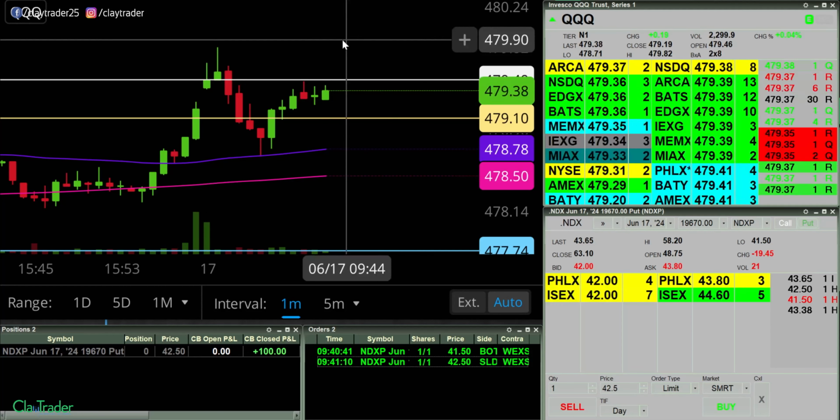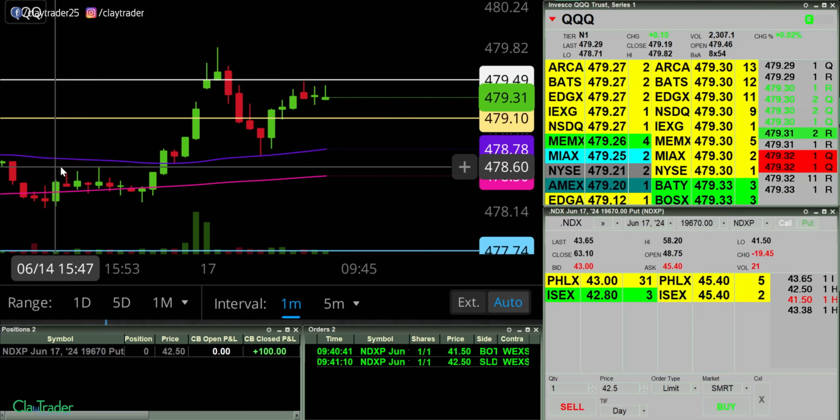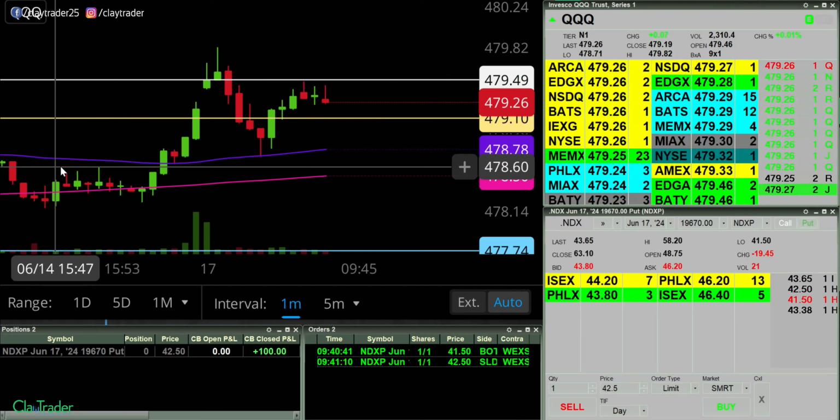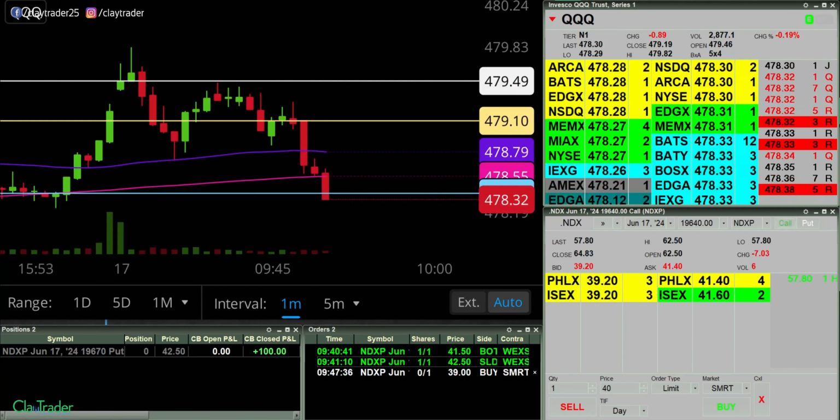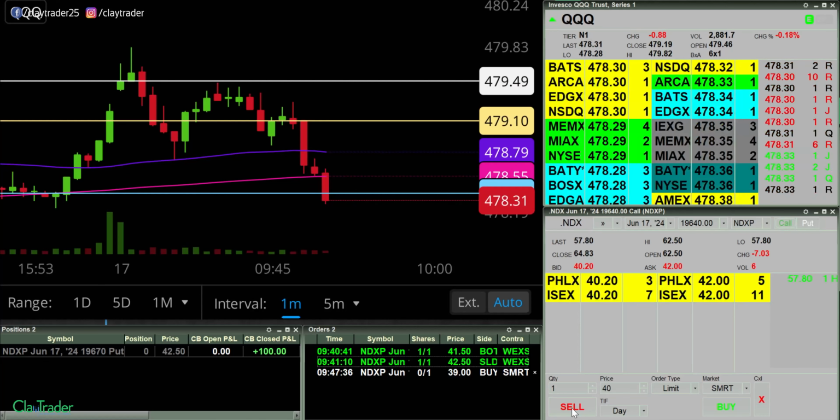And we'll see if this thing wants to push up through here. But maybe we'll try to take maybe the same exact trade again, 41.50 to 42.50. We'll have to see though, but I'll go ahead and pause. Have an order at 39 for a call.